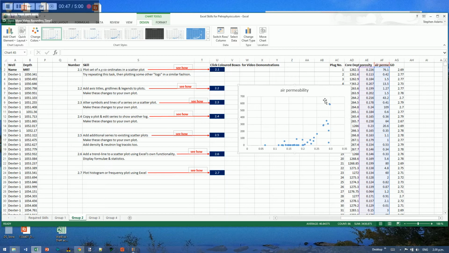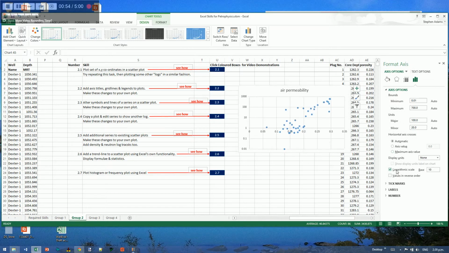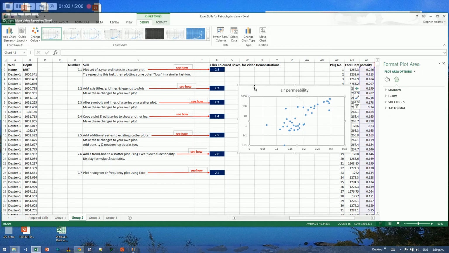Okay. Now we've got to change this axis to logarithmic, format axis. And we're going to go logarithmic. And we're going to add the scale crosses at 0.01, so it looks nice and pretty. And then we're going to add some axes to it.